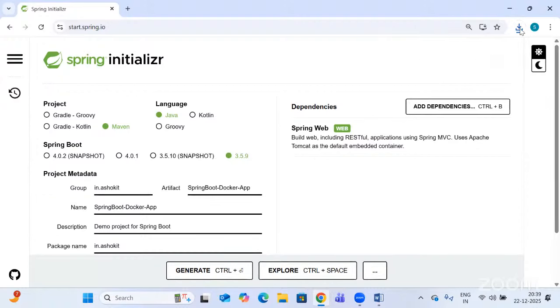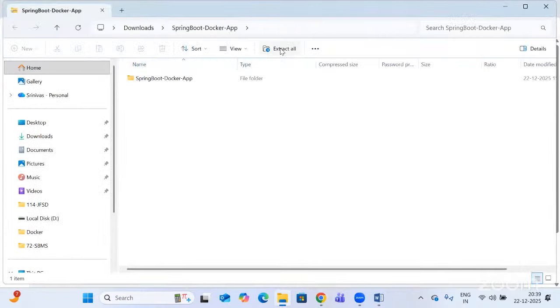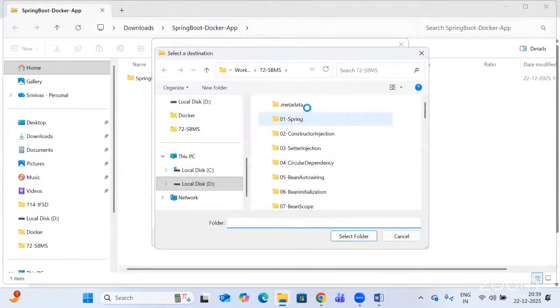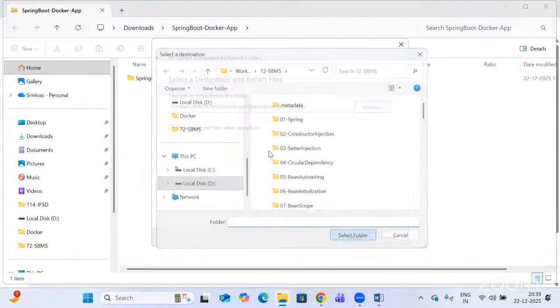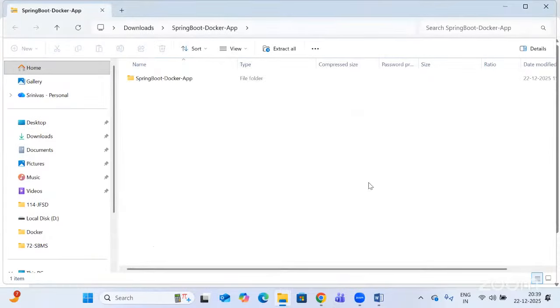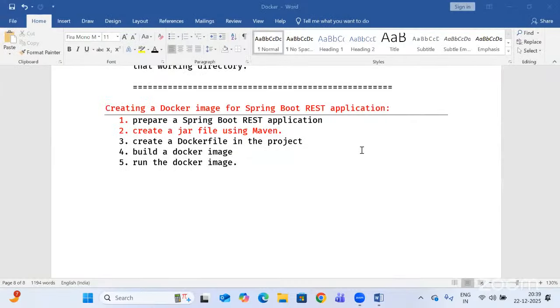Now, a zip file is downloaded. You extract the zip file into the location where you want to place it. The location is up to you in your system. I don't know which folder and which workspace you are using, but you can simply place it there. Now, once my extraction is completed, it's good to go with IntelliJ.